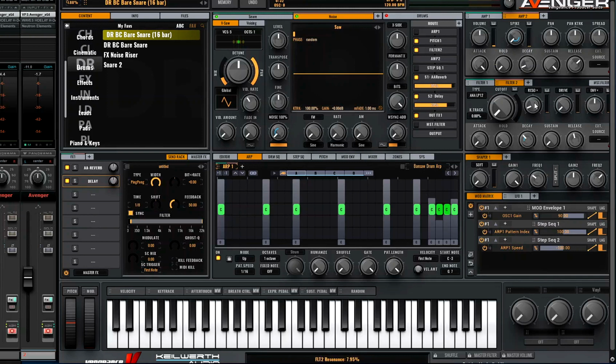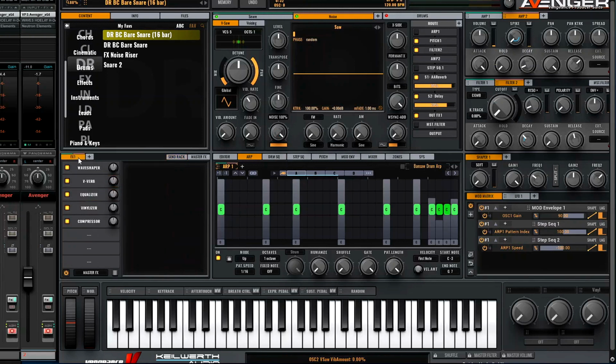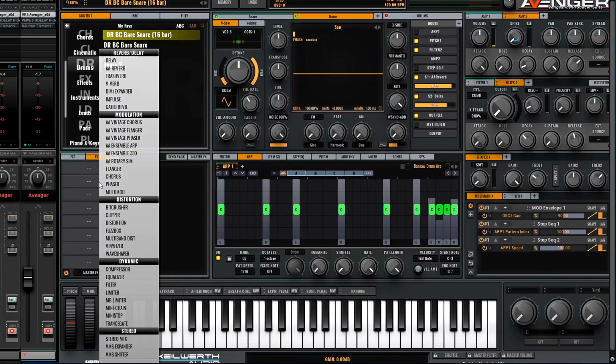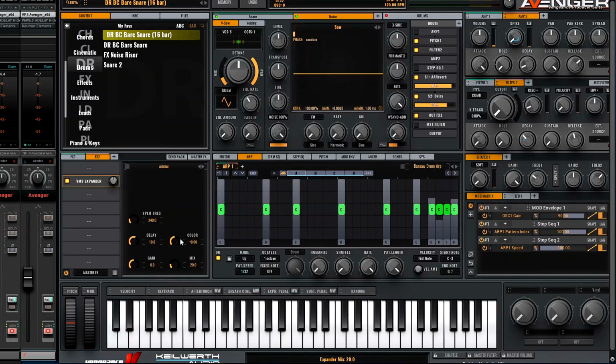And change the filter type to a special comb filter. Just increase the noise to 100%. Take the dial down. And we're going to give it its own FX rack as well, FX2. Going to give it a stereo expander, just to make the noise a bit wider.